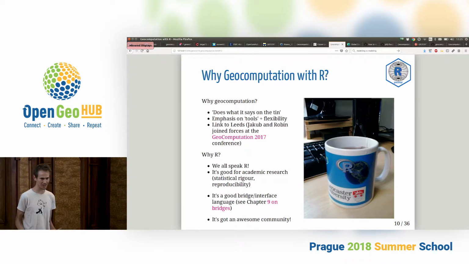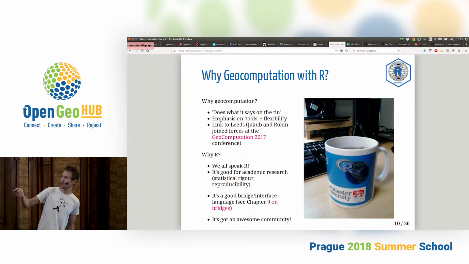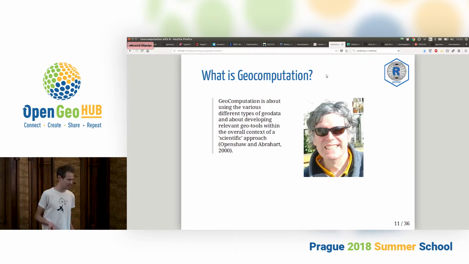And of course, it's a good language for bridges. And what's really important for us, which makes the process of writing this book really fun, there's an amazing community. And I think everyone in here in some way is part of that community. And we've just got so much constructive feedback on writing it. So it's just a fun project to be involved in.